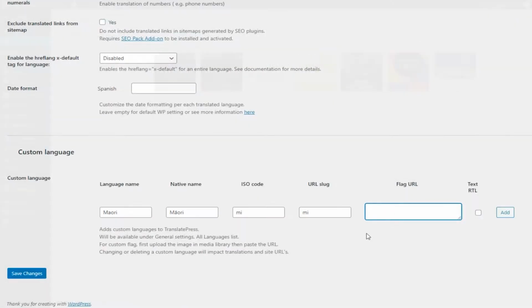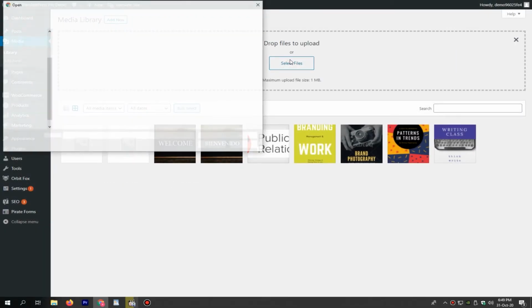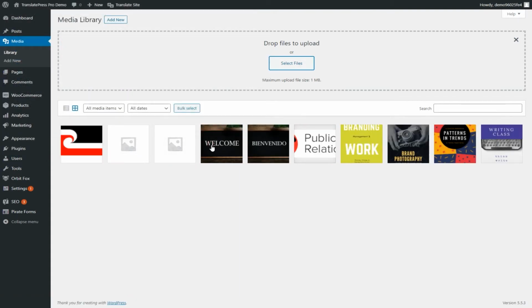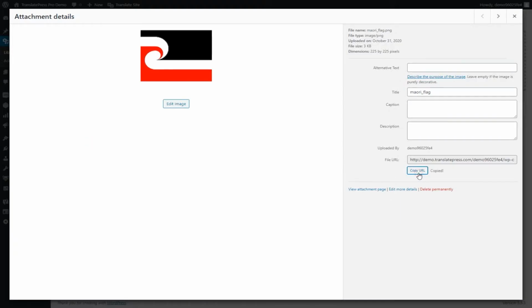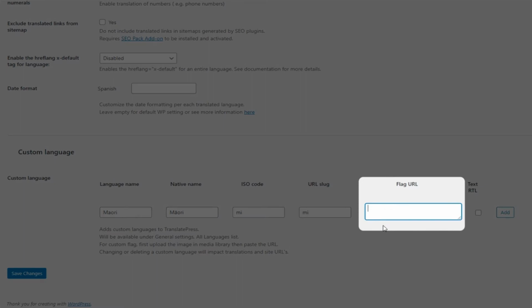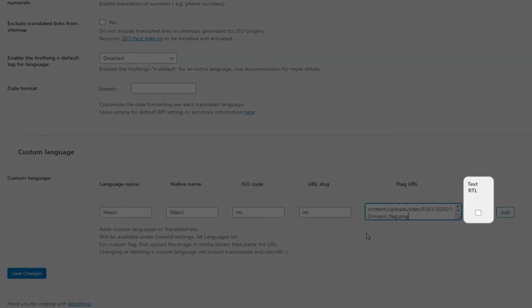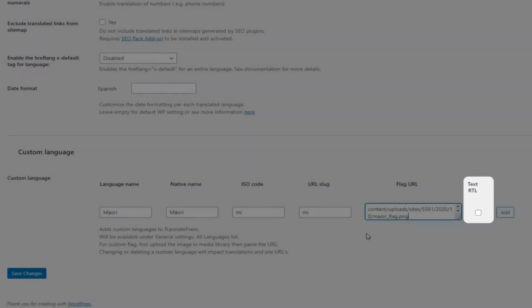Flag URL. In order to add a flag to your language, simply upload a PNG file into the WordPress media library, and then copy its URL here. TranslatePress will take care of the resizing. Text RTL. You'll need to check this only if the custom language is written in right-to-left format.